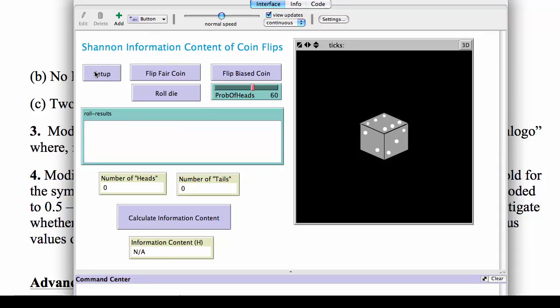So let's start over again, roll it one time. And we should get an information content of 0 when there's only 1. Now, if we roll it twice, we should still have an information content of 0 because it's the same value. Oh my gosh. Okay. There we go. So looks like it's working. There you go.